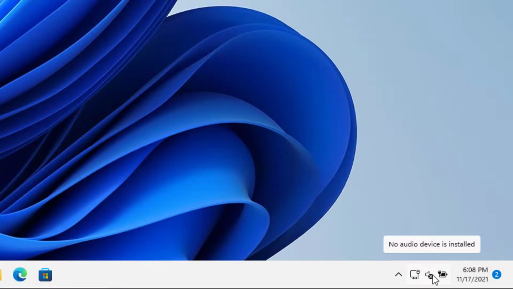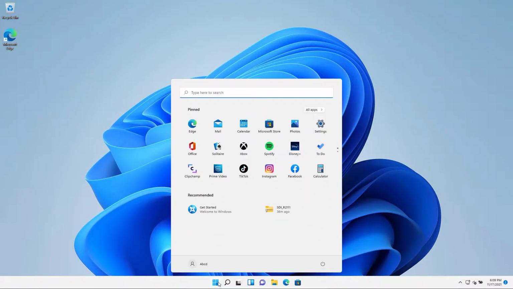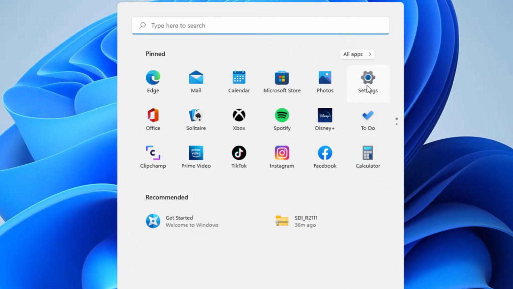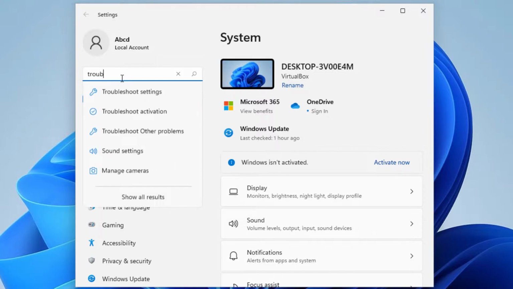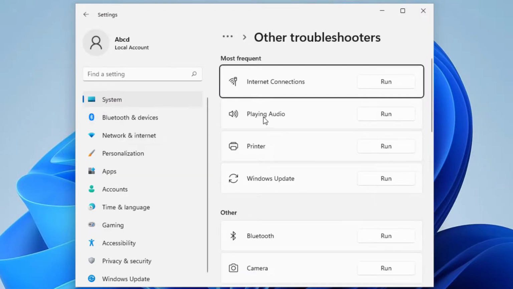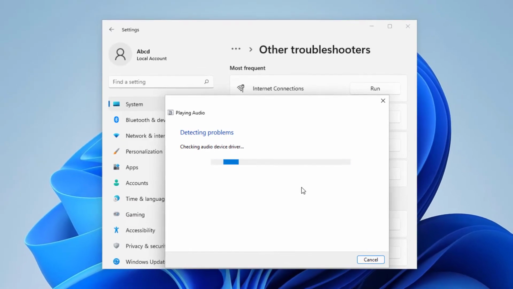So let's get started. First of all, I would like to use the default troubleshooter that Windows 11 has. For that, you can go to the Start menu, click on Settings, and here search for troubleshoot, and select this option, Troubleshoot other problems. And you can see Playing Audio right here. So click on Run. Now it will start troubleshooting audio issues.